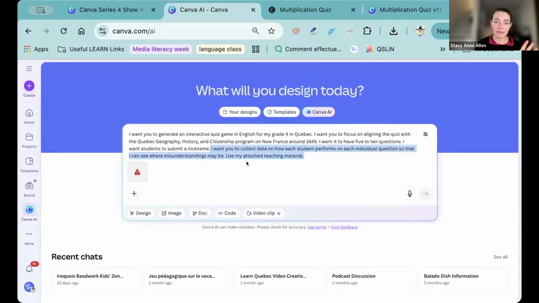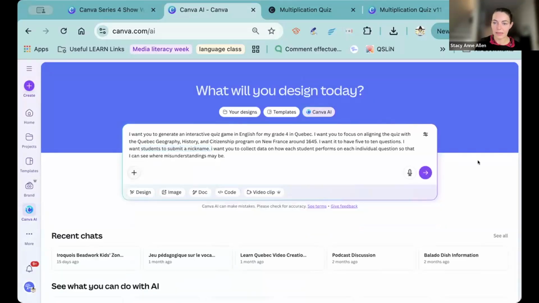I will remove this part about my user thing. I put here that I wanted students to submit a nickname because we're using Canva AI, and as I'm going to show you after, you can use the AI tools in Canva to assess data that you collect. I'm going to make sure that I ask for a nickname because I don't ever want to put students' confidential information into any kind of AI systems. So now I am going to remove this and generate it.